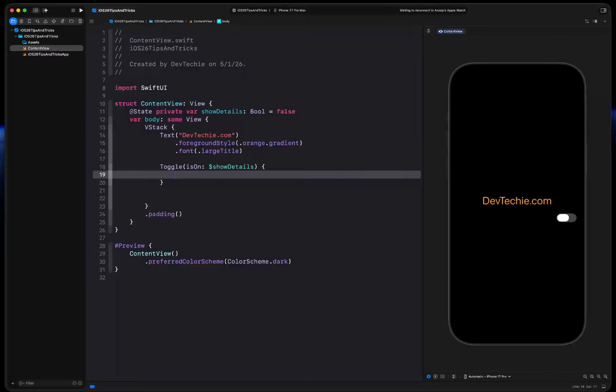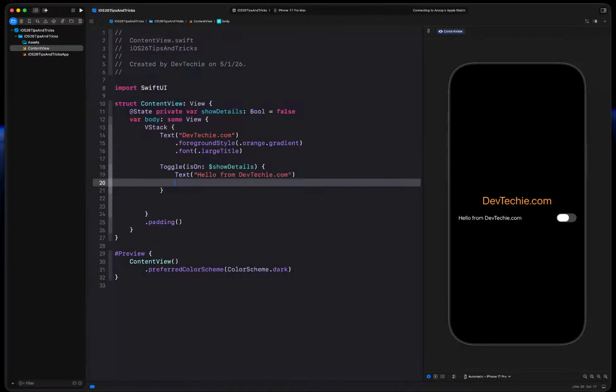Okay, so we are simply going to write a text here, for example, hello from devtechie.com, and then we can add some more text, for example, text like learn. As you can see, as soon as we added another text, it automatically took the secondary font scheme, a smaller font than the main title, and it's also grayish in color. So it's using primary for the main text, and secondary for the alternate text or the subtitle.